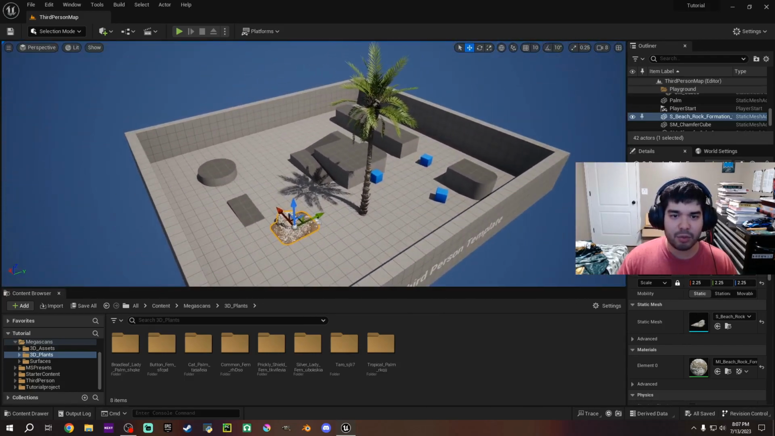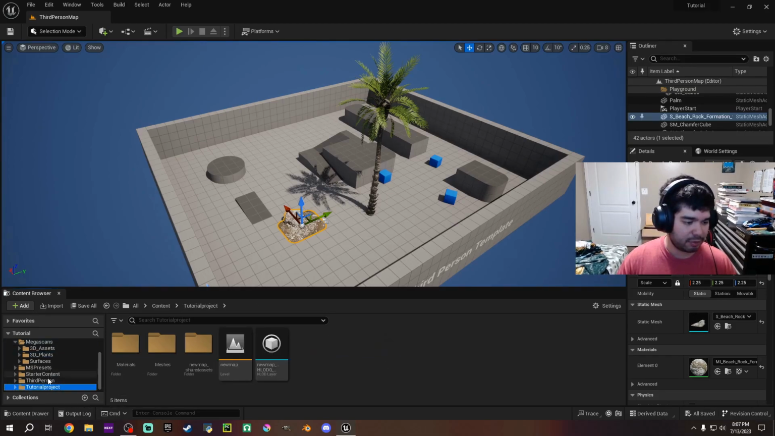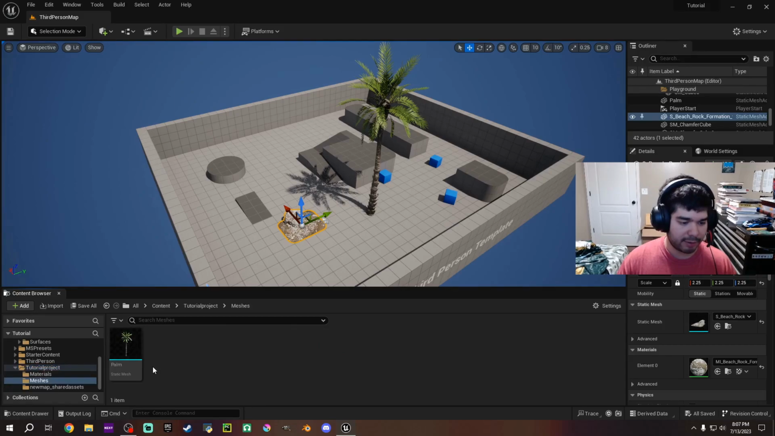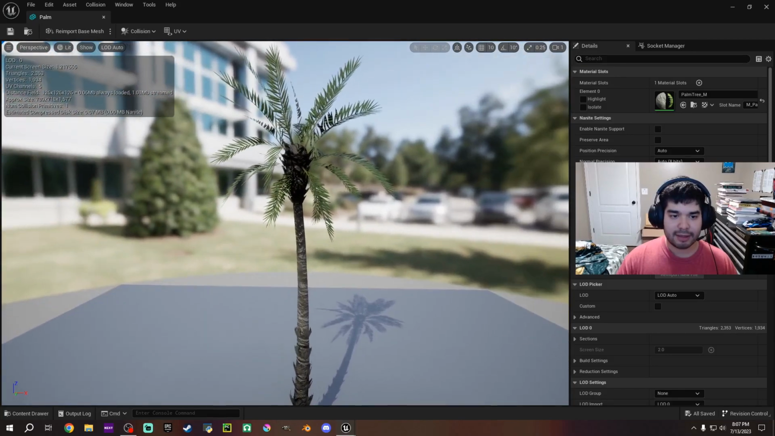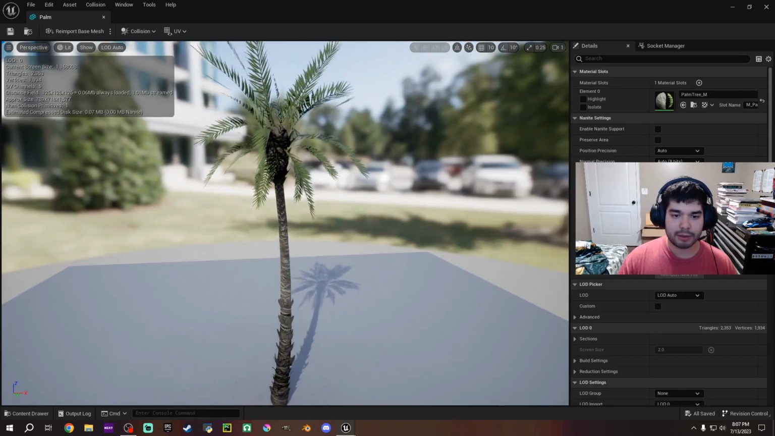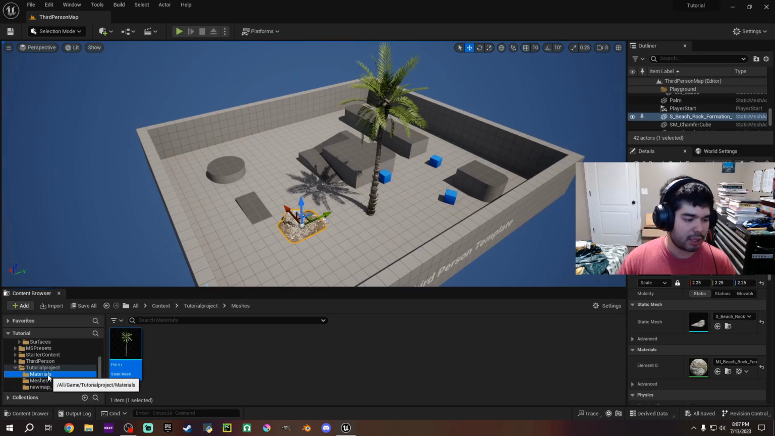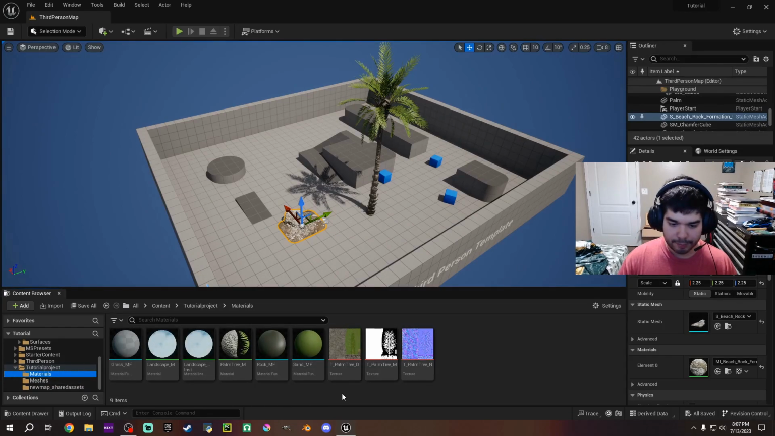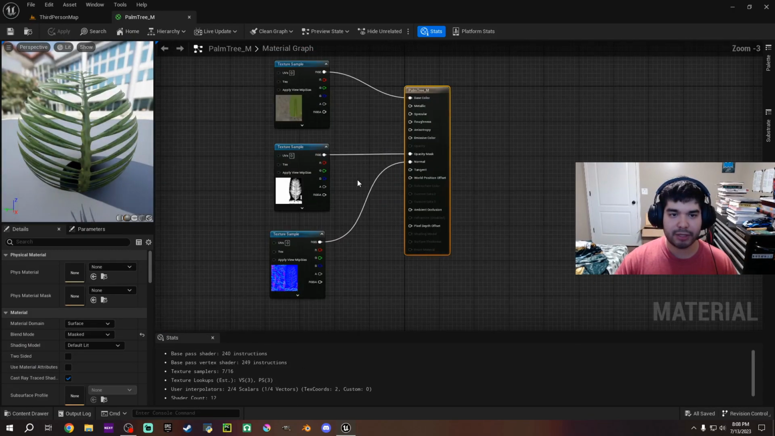So I didn't do the palm tree, I didn't do the rocks, didn't do any of that. But as you can see, I did assemble the palm tree. Let me show you the materials for this palm tree. The material that it has, the colors and everything, was put together using, let me show you, this. It was put together like this.